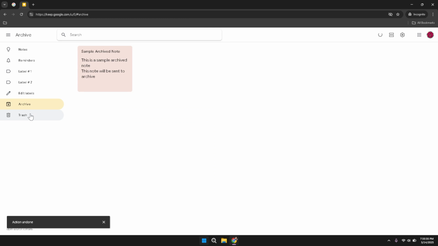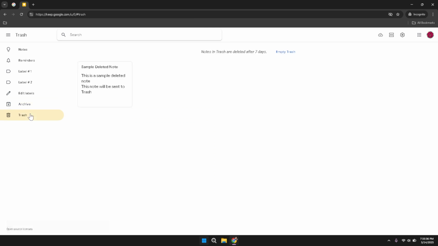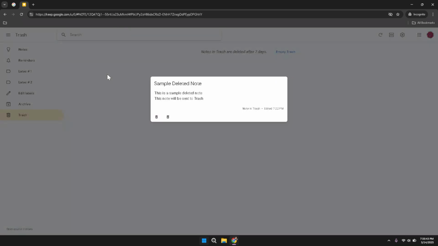Navigating to the trash allows you to view all the notes that you've deleted. This section acts as a safety net, giving you the opportunity to restore notes that you may have accidentally deleted or that you changed your mind about. From the trash, you can choose to restore a note, returning it to your active notes section, or you can choose to delete it permanently, removing it from Google Keep entirely. This feature adds an extra layer of security, ensuring that your data is not lost permanently unless you choose to remove it from the trash.